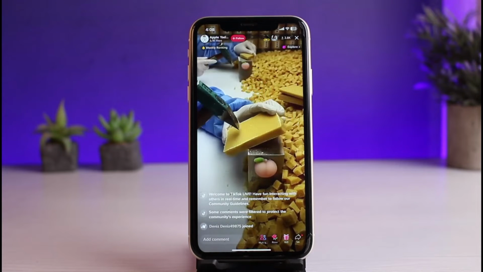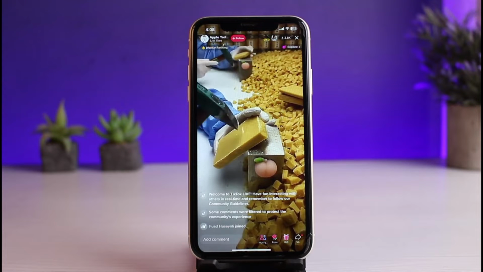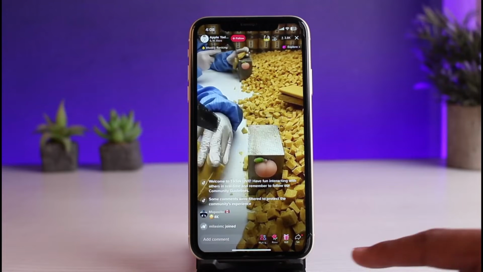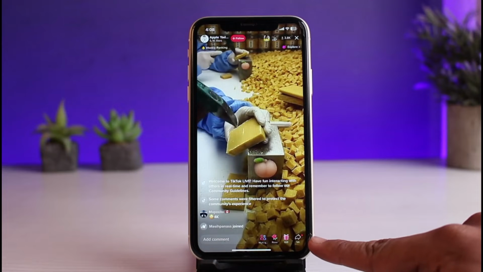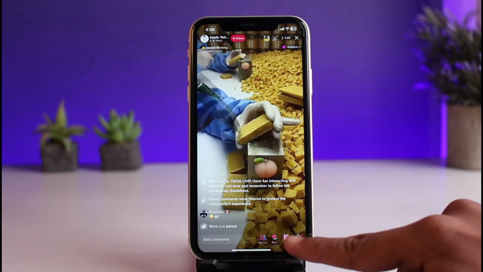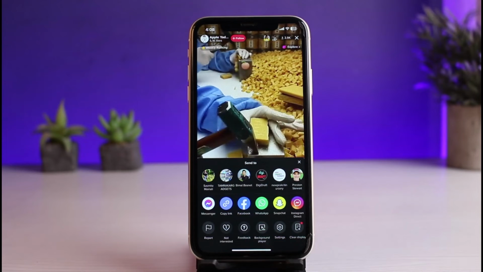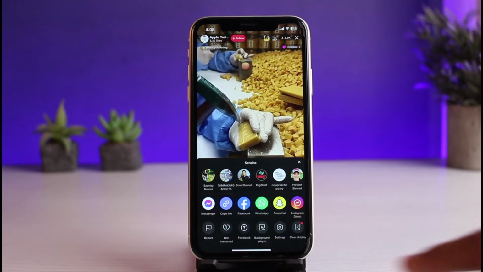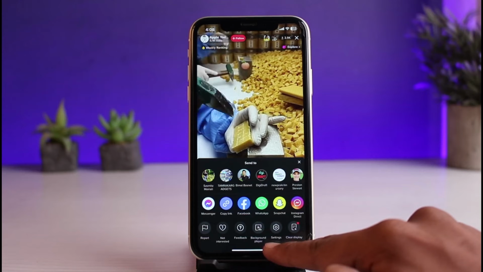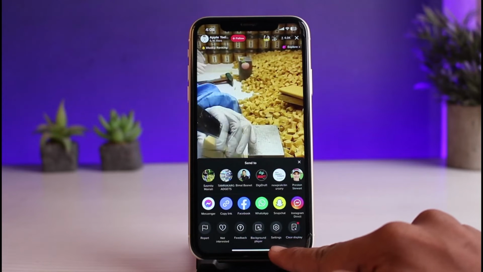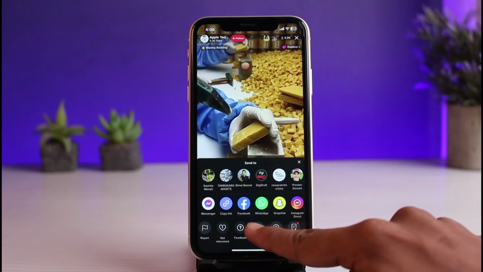So let's say I want to watch either one of these videos in the picture-in-picture mode. In order to do that, from the very bottom right, you can see this little arrow icon which is the share icon. So just tap on it to enable other options, and you'll be able to see all sorts of various options. But ignoring all of that, you would find the option called background player at the bottom. So what you want to do is just tap on the option called background player.